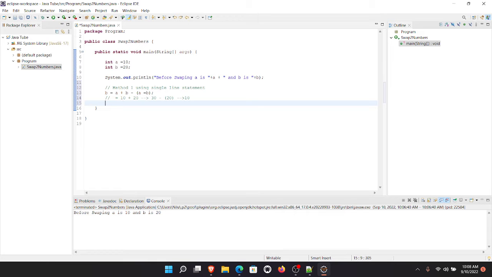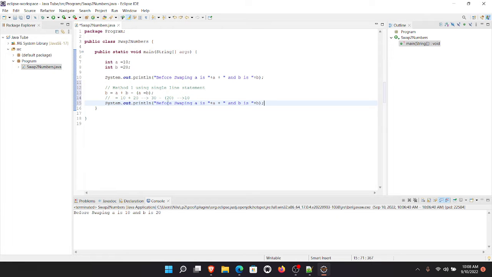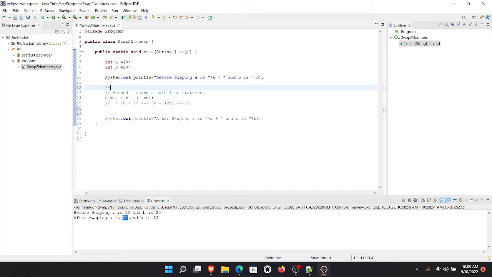So let's print this. Copy this one, change it to after swapping. Let's save this and run this. So after swapping, A is 20 and B is 10. So now we'll move to the second method. Let's comment this first code.